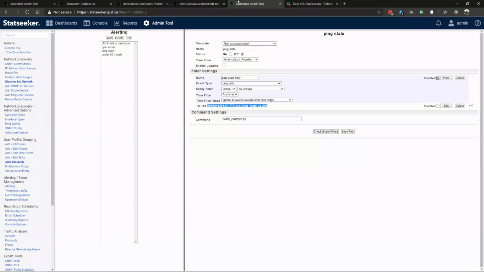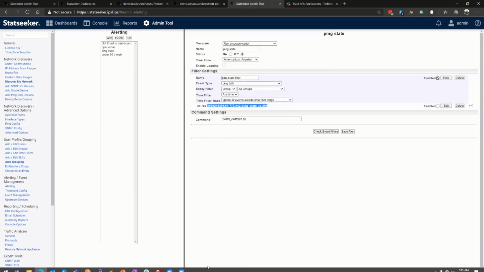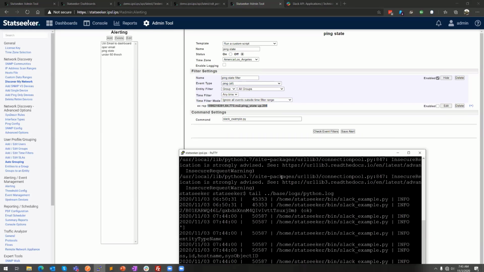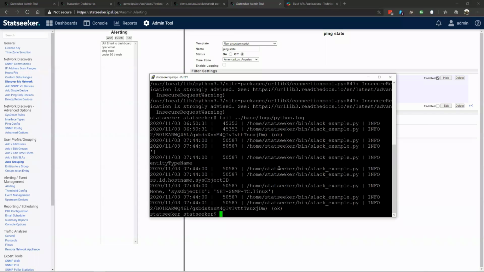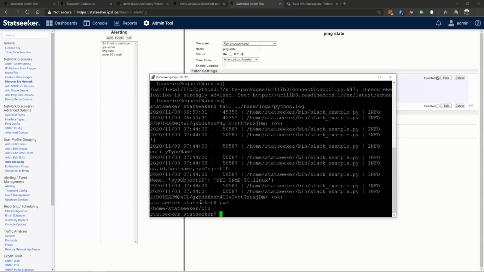So the first step again is creating an alert, run a custom script, give it the name, you can do the testing, its default location again, home Statseeker bin, make sure it's executable, and then we have the default logging system that logs things to base logs, Python logs. Does anybody have any questions, concerns?